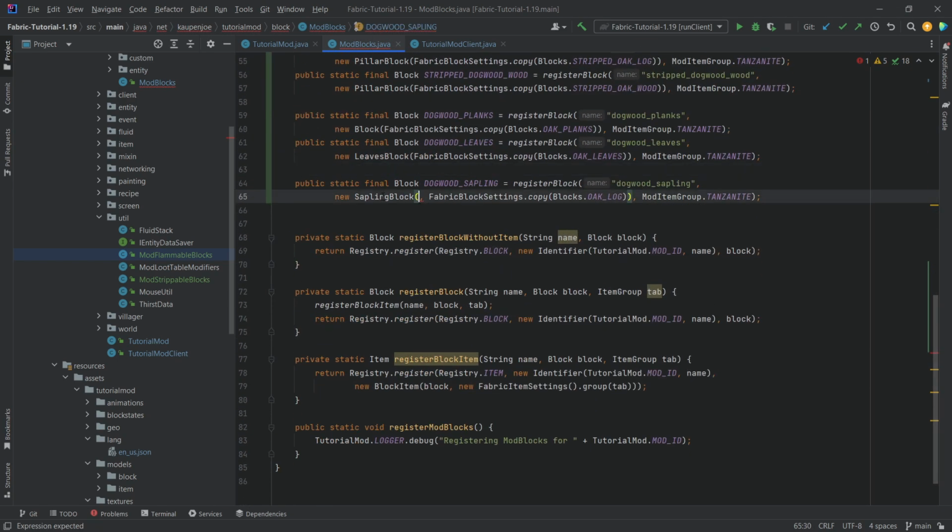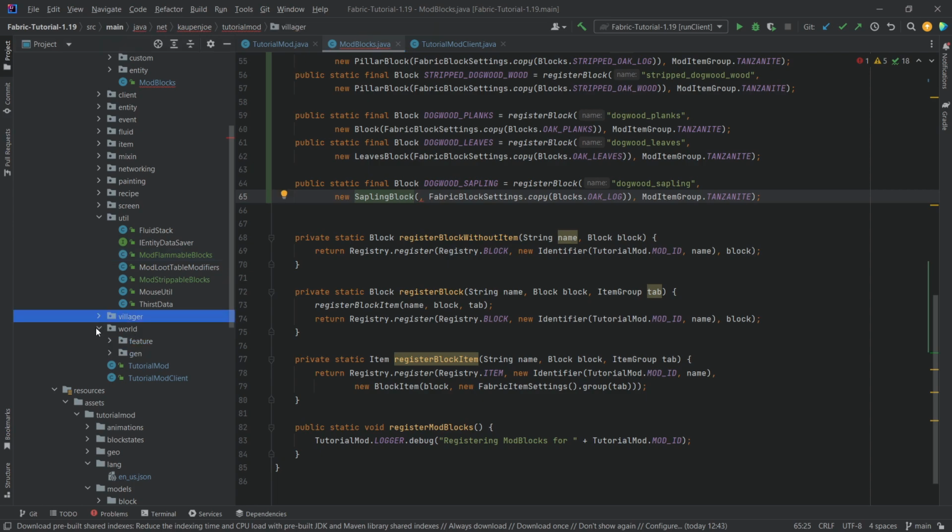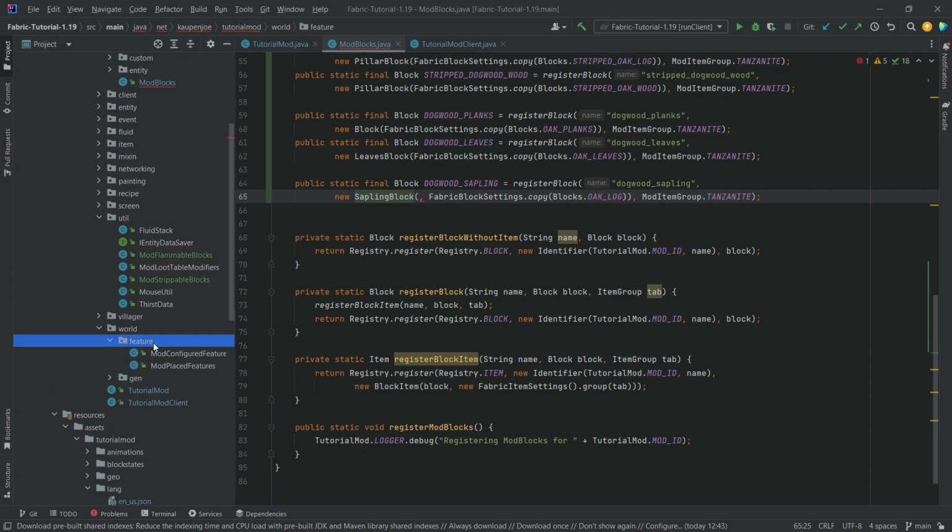Now, the only thing that is missing here is the sapling block one. Now, this sort of crosses over a little bit into world generation, because when you actually spawn a tree, it already uses some world generation. For this, in the feature package, we're going to make a new package called tree.